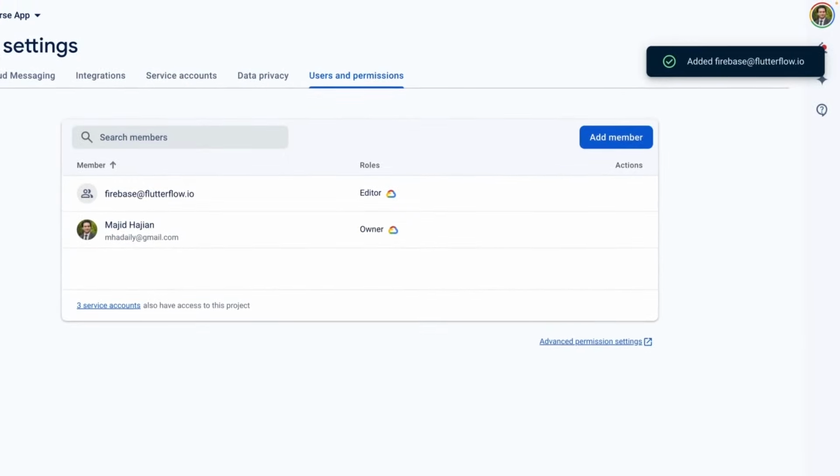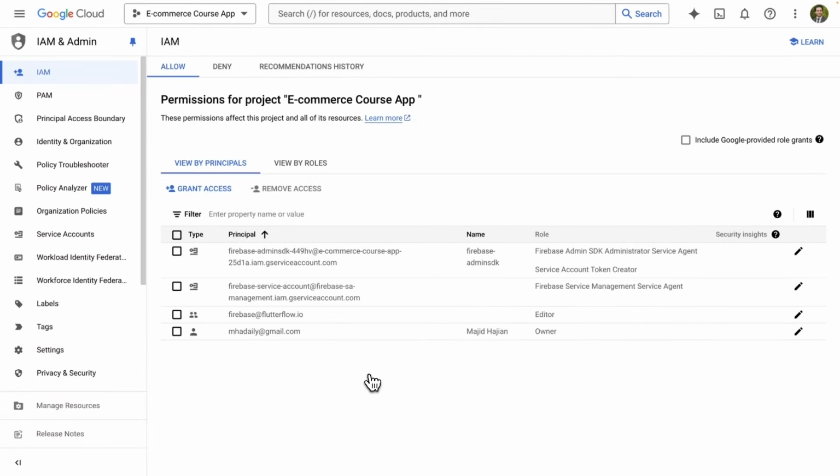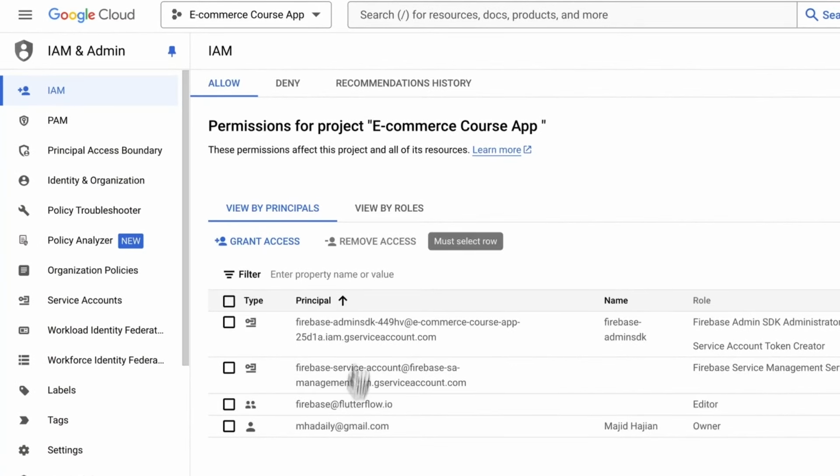All right, that's good, but that's not enough. There are still more permissions that you need to provide in order to enable FlutterFlow to connect, generate, and add the different apps to your Firebase project. So you need to open the advanced permission settings. If I open this, it actually goes to Google Cloud Console. Firebase is built on top of Google Cloud, so I'm going to click on that right now. And as you can see, I land on Google Cloud Console and see the permissions for the project.